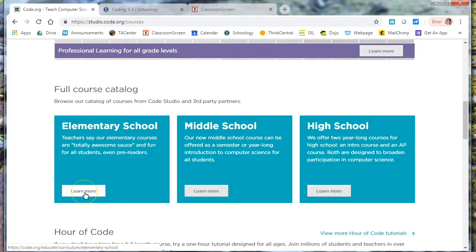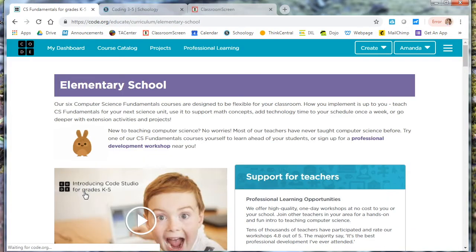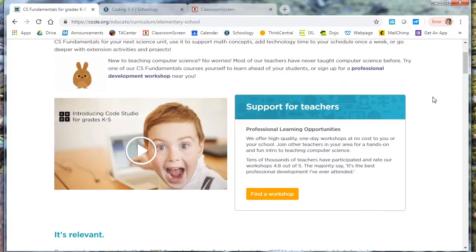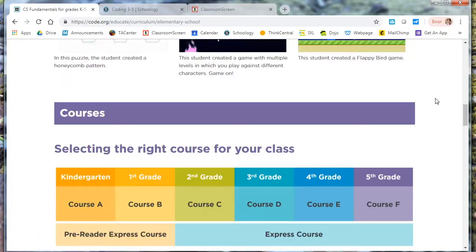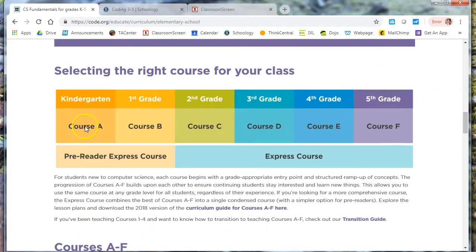So I'm going to click on Learn More for Elementary School, and it brings us to our elementary school course. So here it talks about what coding is with kids and supports that they have for teachers, but as you scroll down, you're going to find these color-coded courses from A through F, and they have recommended grade levels.